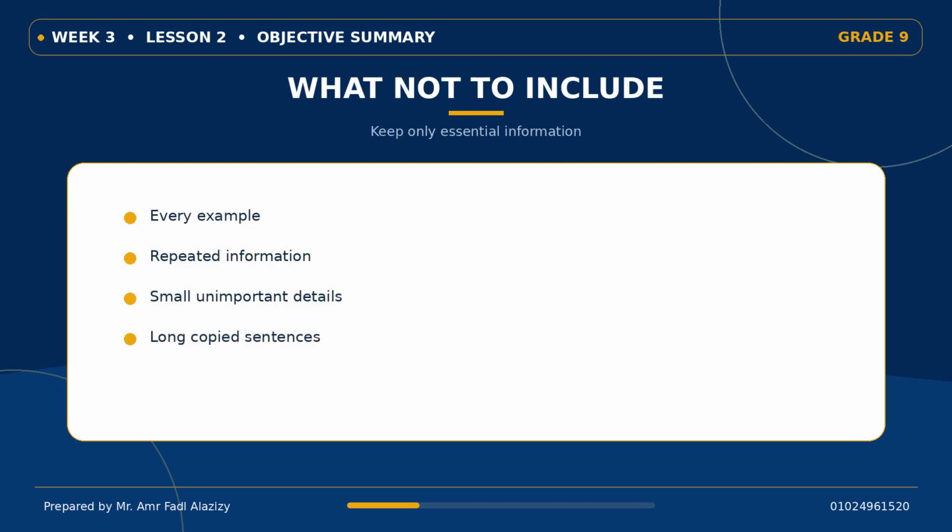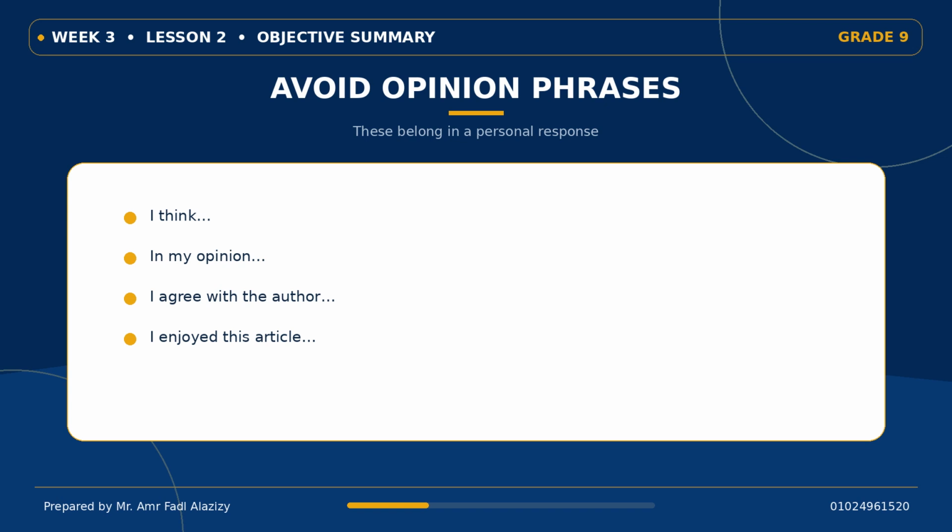Now let us discuss what we should not include in an objective summary. Do not include every example from the text. Do not include repeated information. Do not include small details that are not essential. Do not copy long sentences directly from the original text. And do not write expressions such as, "I think," "in my opinion," "I agree with the author," or "I enjoyed this article." These expressions may be useful in a personal response, but not in an objective summary.